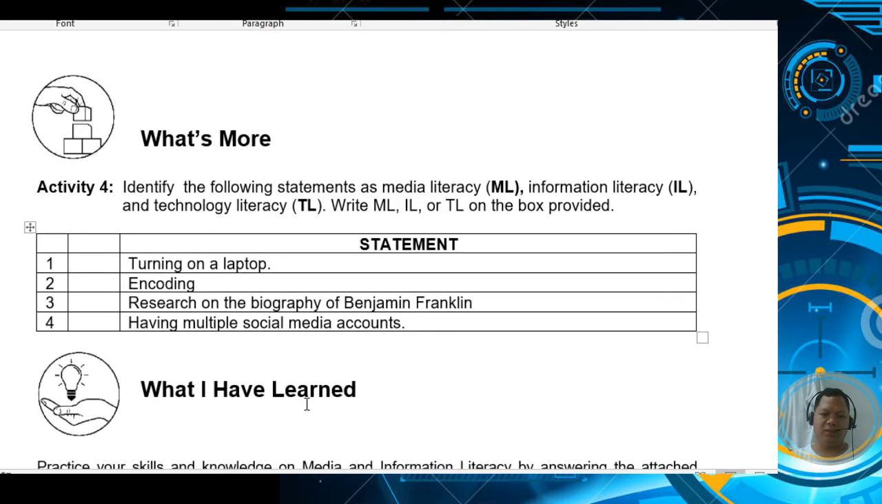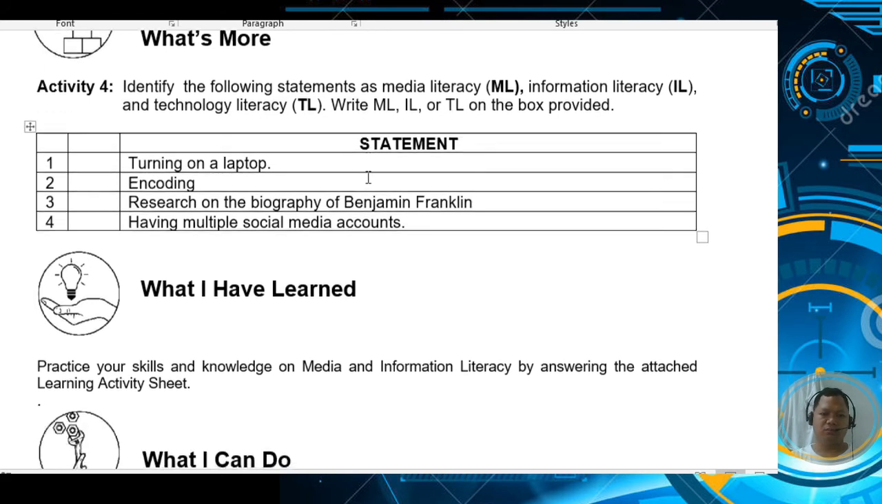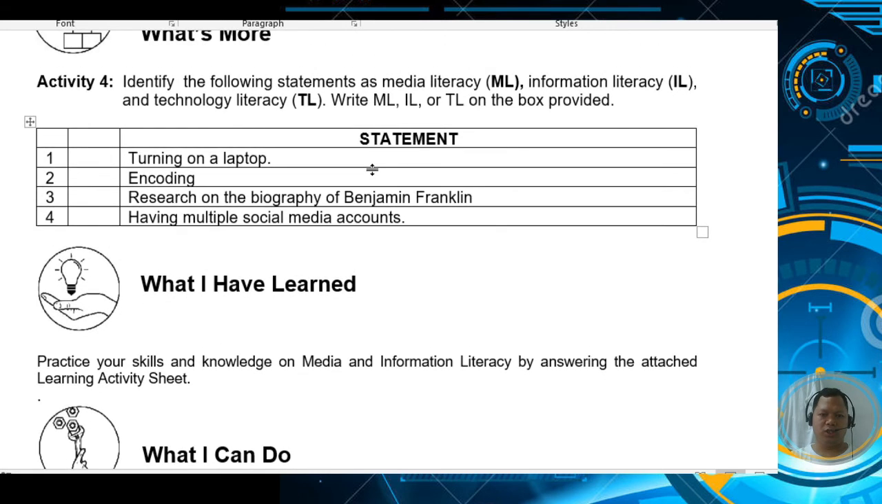Let's have here another activity. Identify the following statements as media literacy, information literacy, or technology literacy. Write ML for media literacy, IL for information literacy, or TL for technology literacy. Turning on a laptop: is it media literacy, information literacy, or technology literacy? This is technology literacy, TL. Correct.